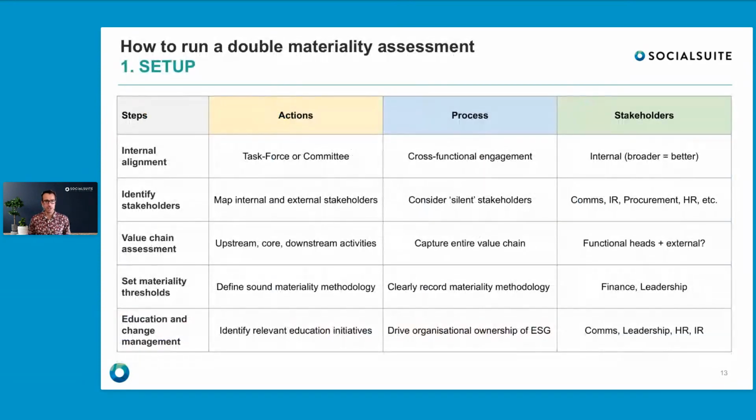So with that, let's jump into that first component, the setup here. Now, this is the most steps in here. So this is really making sure you start off right. The first one is really important. That is internal alignment. So you're going to run your double materiality assessment, but is that just you? Are you responsible? And are you the person? Are you a lone ranger running this? Or can you establish a task force or a sustainability committee? And can you get cross-functional engagement?